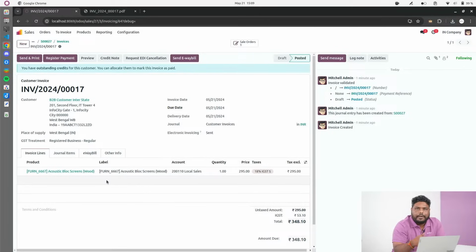Whenever you are creating an eWay bill, there should be at least one product line item inside. If you add only service items, it will not allow you to create an eWay bill. At the time of creating it, you should enter the pin codes: the customer pin code and your own pin code. Based on the distance, it will create the eWay bill.